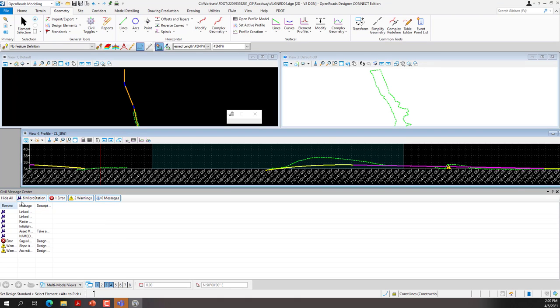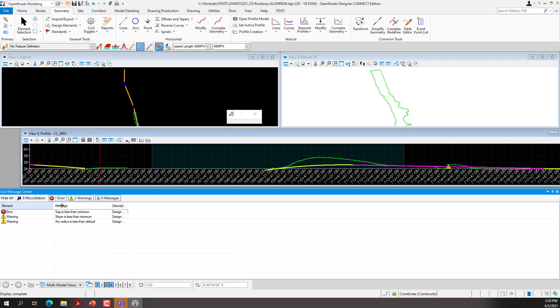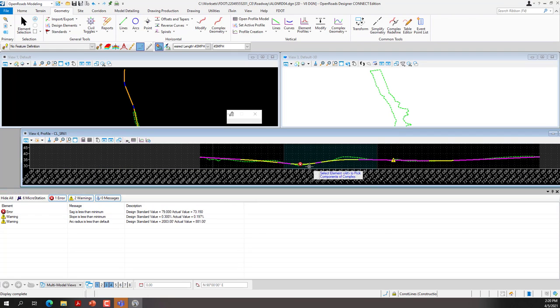That will bring up our warnings and errors and messages. We can turn off the MicroStation, but then we can expand out our elements and our descriptions of our errors and our warnings. So our first error, which is the red X, we can right click and zoom to that error. So that'll bring that into focus. The sag is less than minimum. So our design standard value should be 79 feet, but the actual value is 73.15. So we need to set the value to 79 for that to pass.